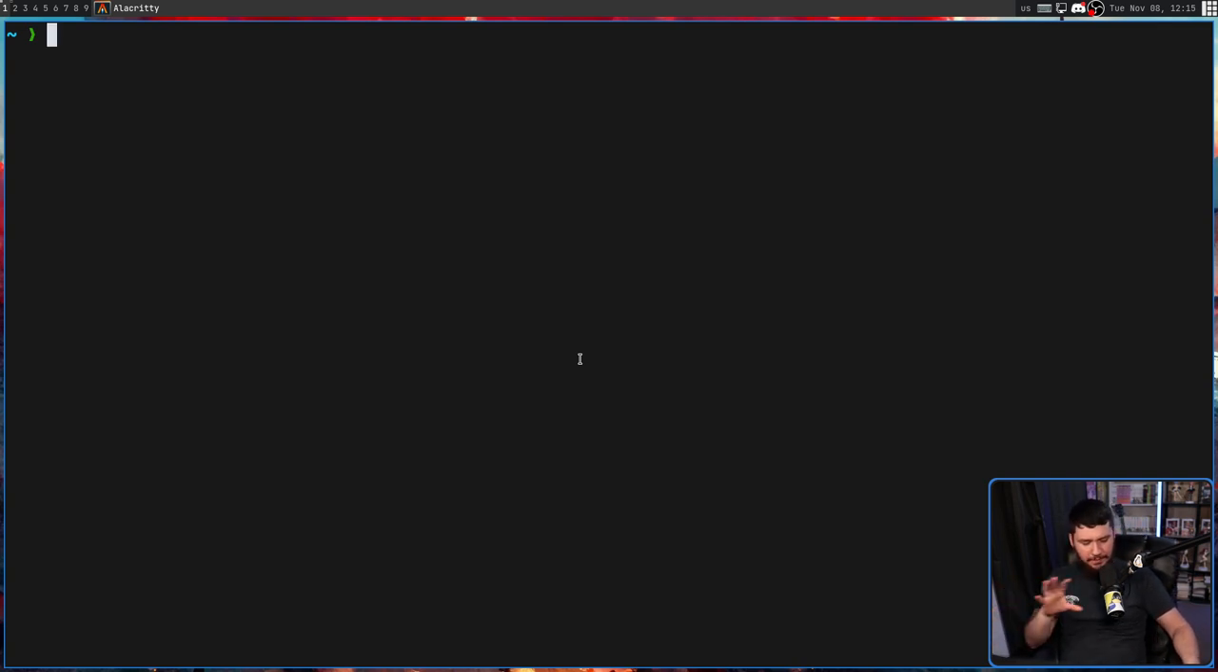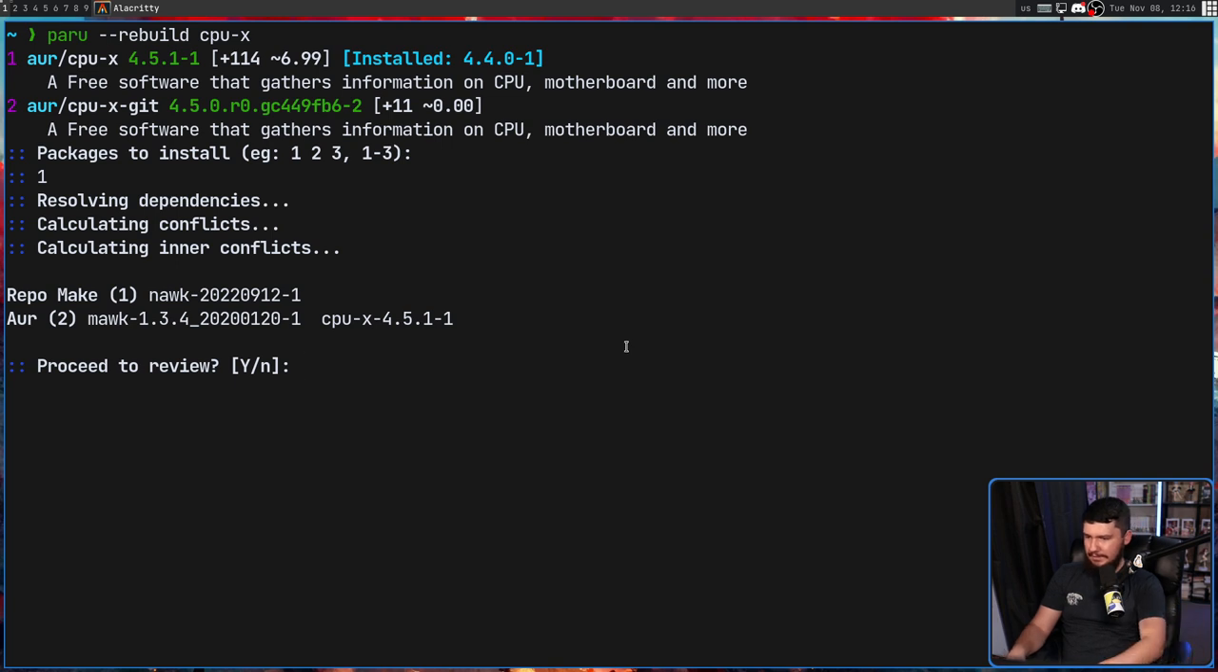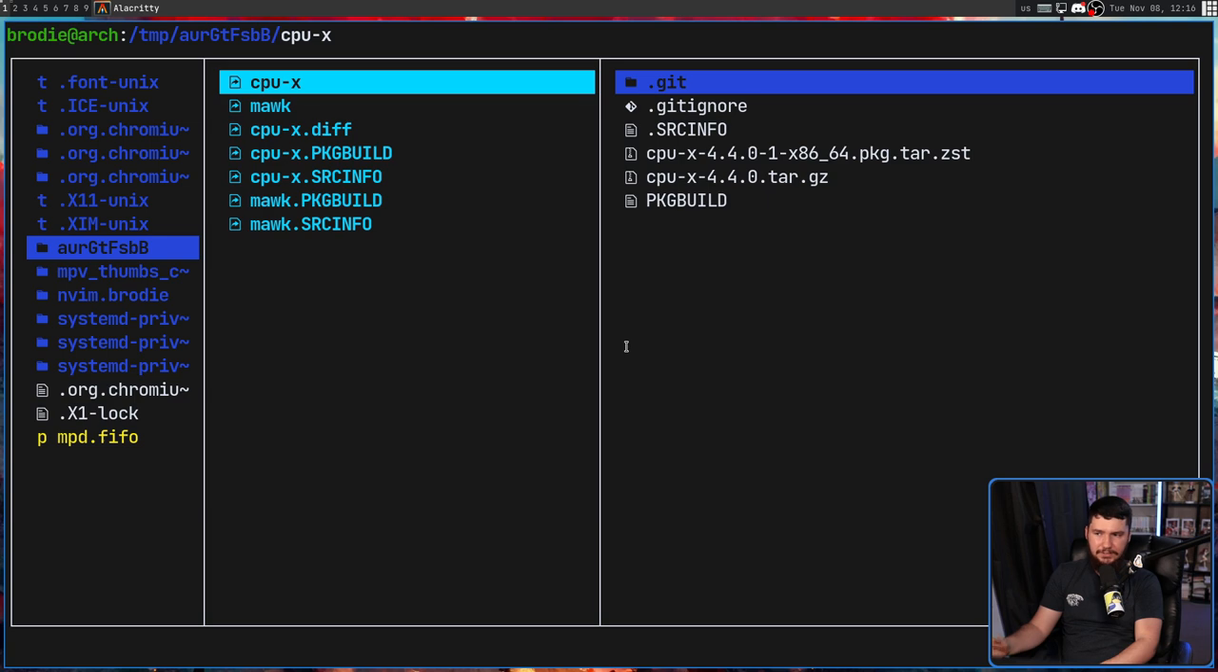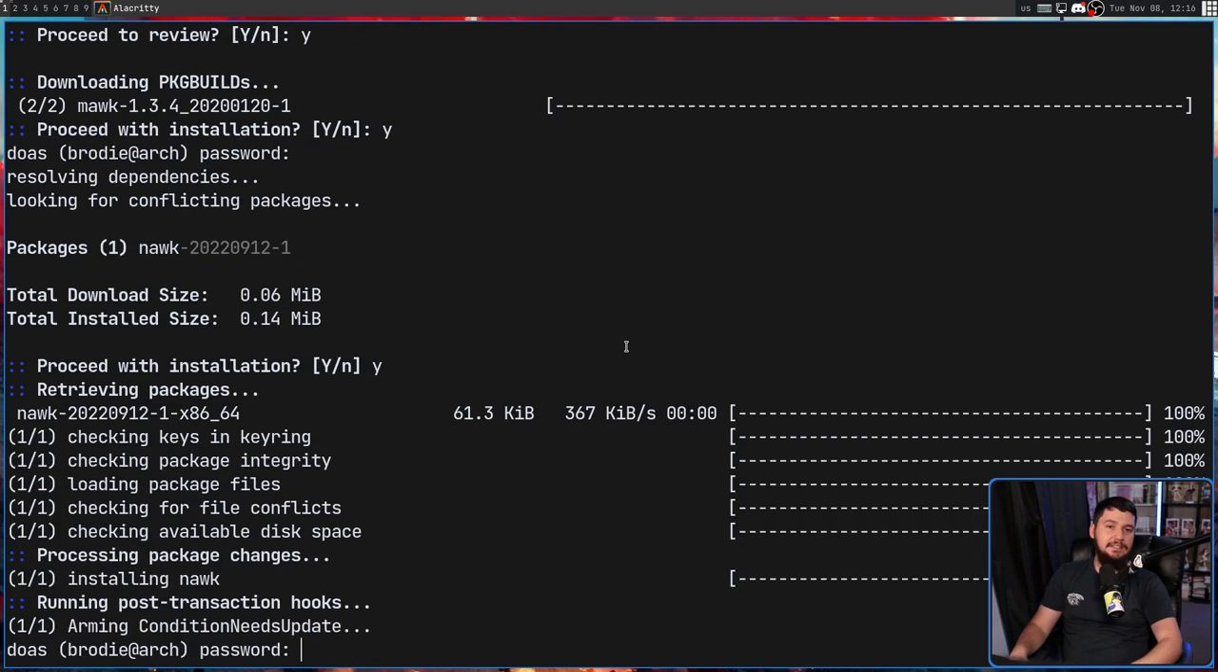Now, I can't speak for every single one, but in Paru, there is a --rebuild option. So let's say I wanted to rebuild something like CPU-X, for example. We can go and run it on that package, and it's going to prompt me for the package I want, so the first one, and basically it's just going to go and do everything it needs to do for that and effectively just reinstall it. And when it's reinstalled, then it's going to be good to go. It might take a little bit of time, so I'll just cut back to when that is done.